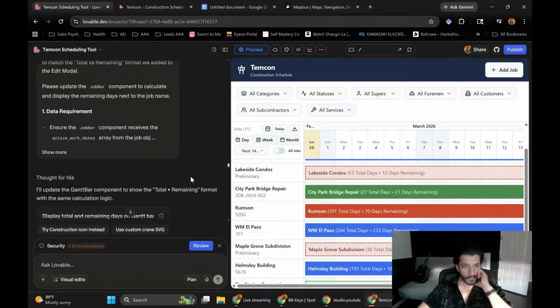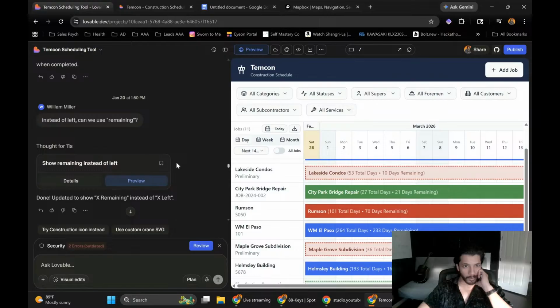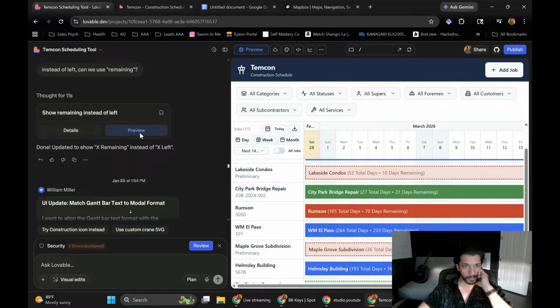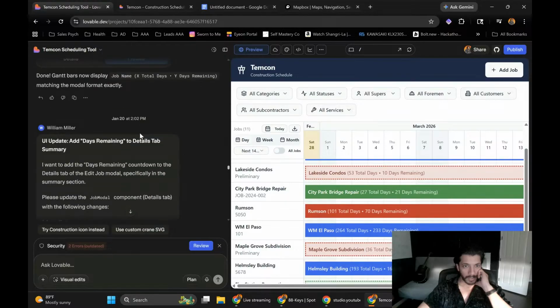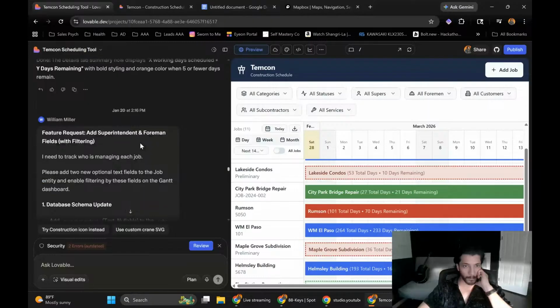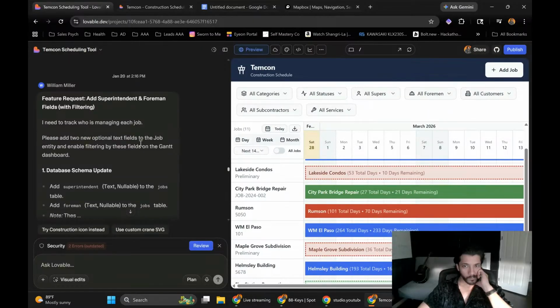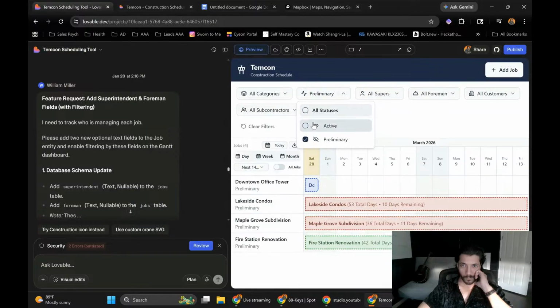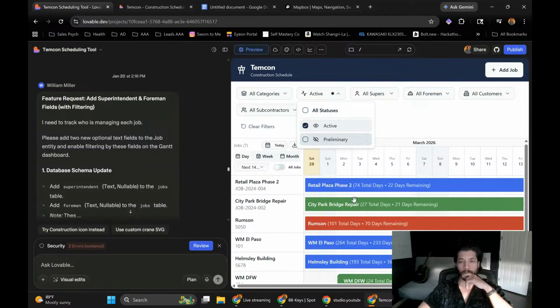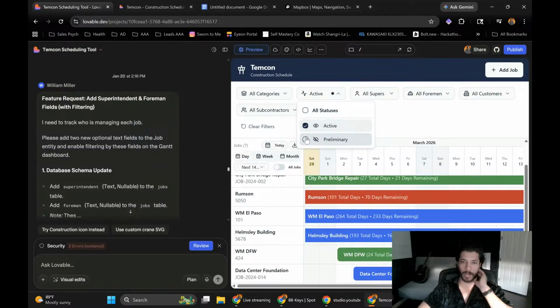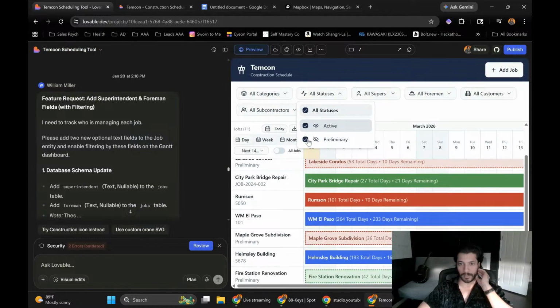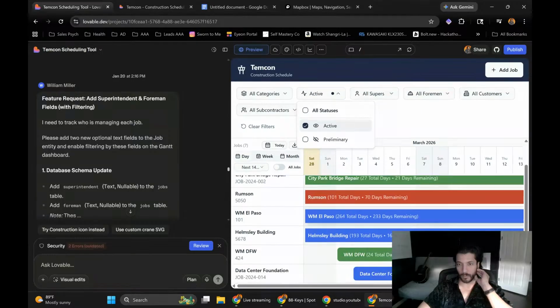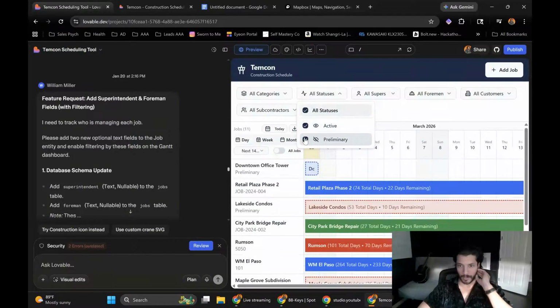So I'm looking just to get a bit more understanding of if there's any critical components that they want. Obviously, all the filters, preliminary. Is that what it is? That's what it is. Okay. So if something's preliminary, then you have the dots. If something is active, then you have the whole. That actually makes sense.